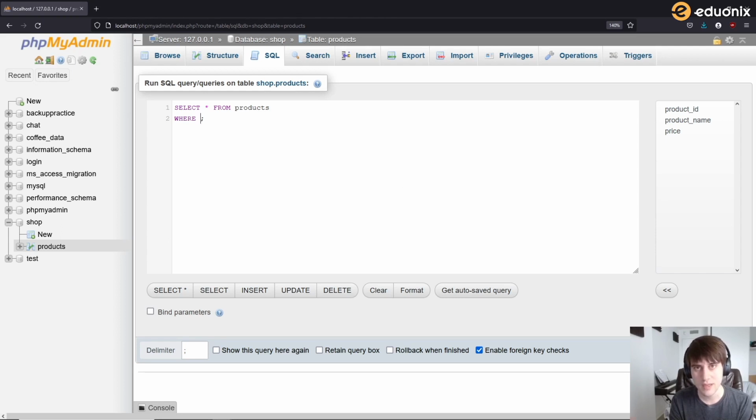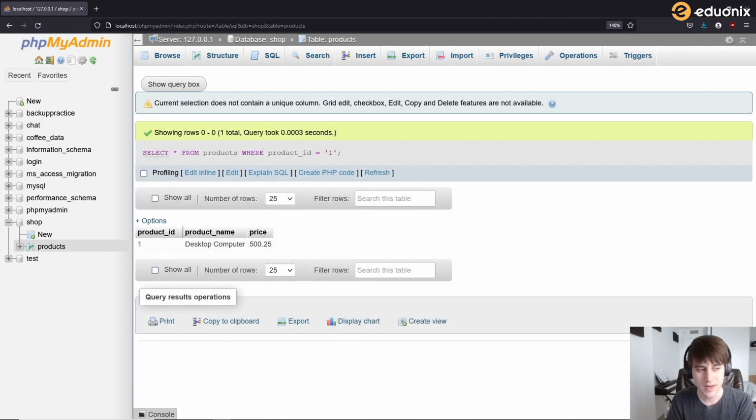So for instance, if I want to get all the records with a product ID of 1, I can say WHERE product ID equals 1. Remember to put the quotations around 1 because 1 is text, right? So we want it to interpret it as text rather than as a number. And this is going to get all the values where the product ID equals 1. So let's press go. And as you can see, now I only get the things with the product ID equal to 1. So this is a way that we can do what's called filtering data.